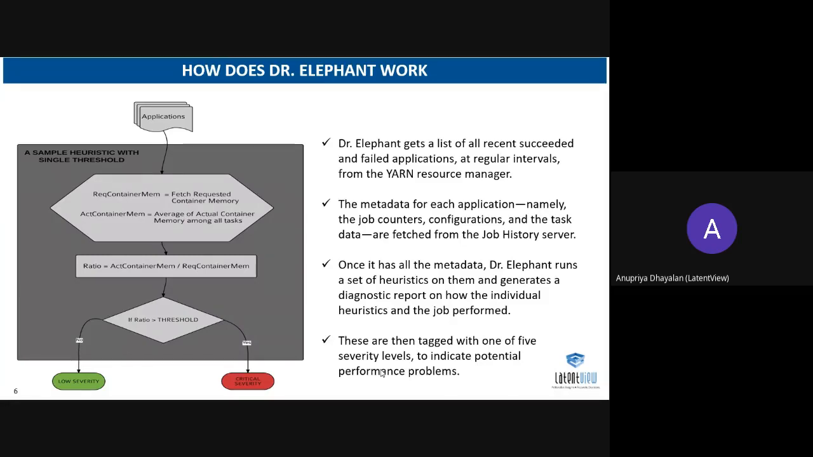Similarly, once the metadata information of each application, like job counters, configurations and task data, is fetched from the job history, this metadata will help Dr. Elephant identify and generate the report. Let me give an overview of what job counters, configurations, and task data are.